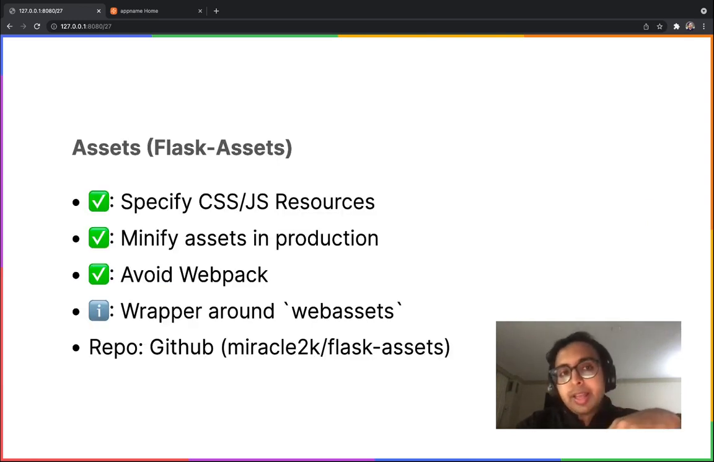Another thing applications have a lot of oftentimes is assets. They have CSS and JavaScript in different kinds. They may have one kind of CSS and JavaScript for the landing page and one kind for a dashboard. And they might have different kinds of dashboards that need different kinds of CSS and JavaScript. And so you also want to minify these assets in production. And maybe you don't want to introduce another tool into the ecosystem like Webpack if you don't have to.